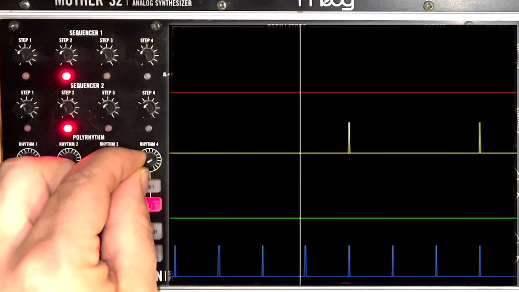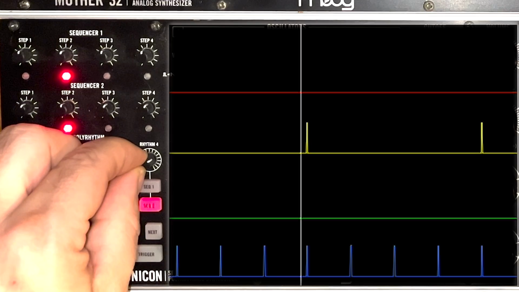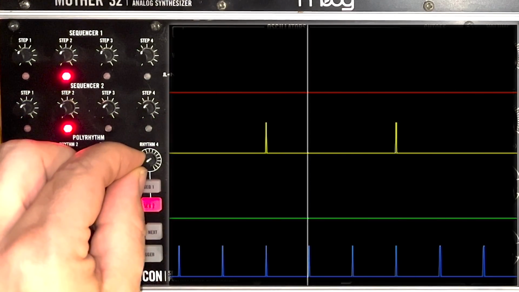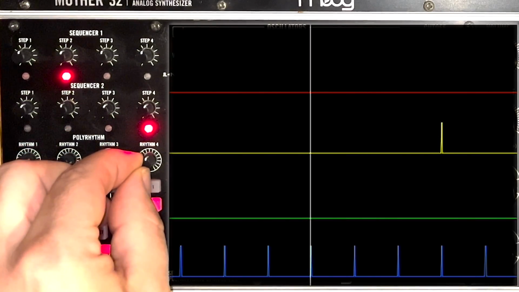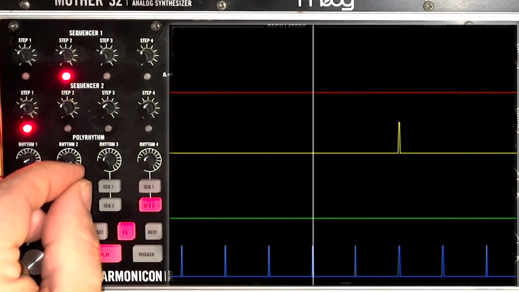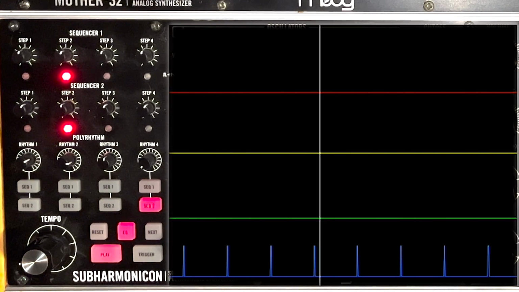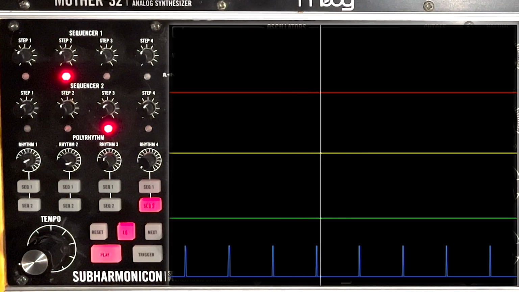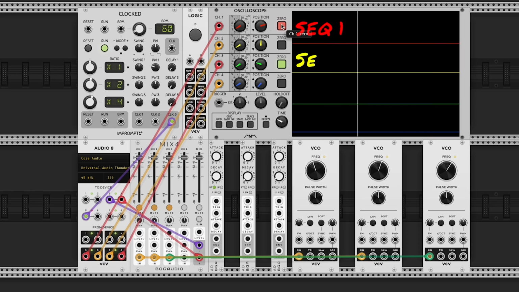4 should be next. Let's go for 5. And 6. I don't need to go through all these. You get the idea. Let's just go fully counterclockwise. Okay, 1. 16.